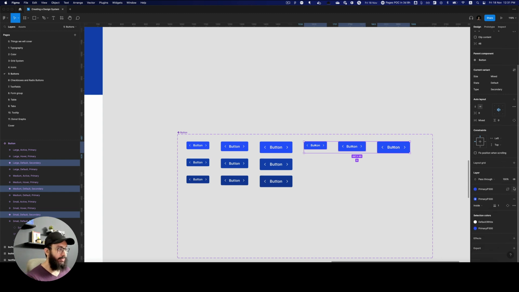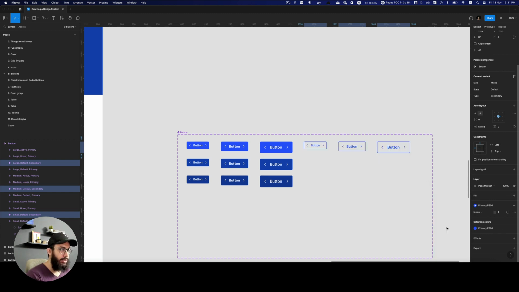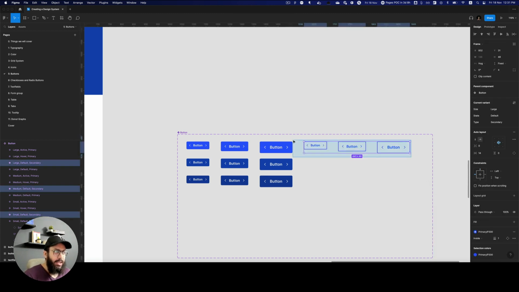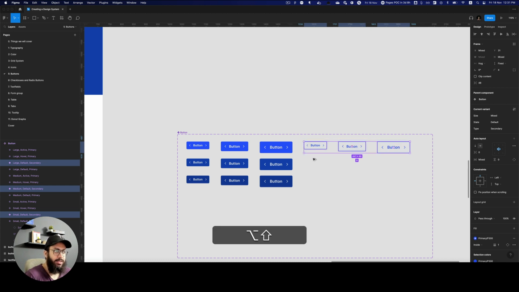I know I'm taking a lot of time, but I want you to think about these things when you're doing them and really pay close attention. So now I'm going to change it to P300, and now as you can see, all of the icons are updated as well, which is pretty much exactly what we wanted.